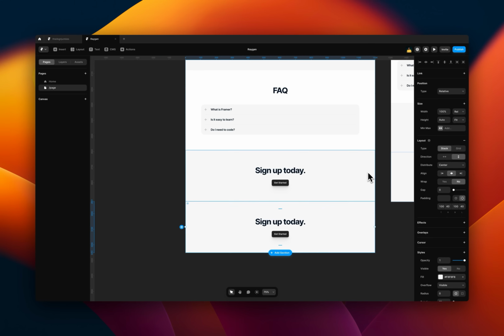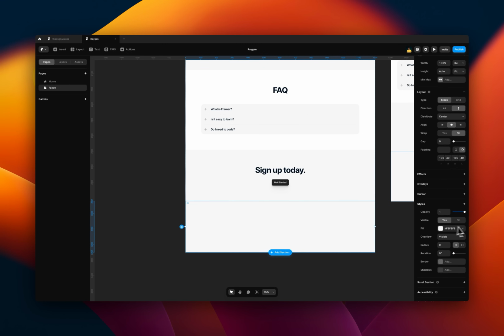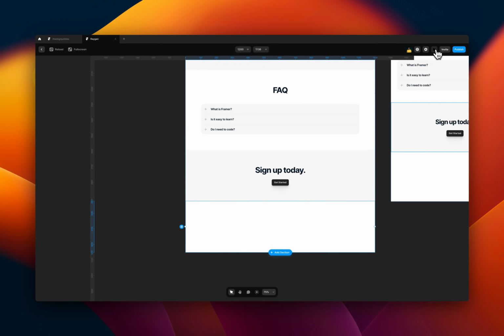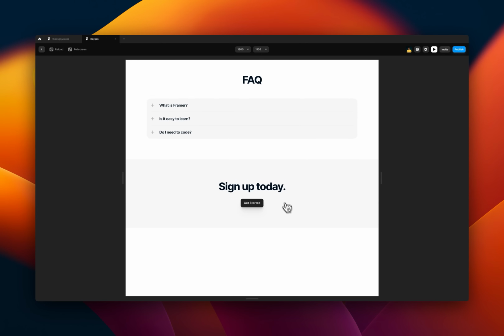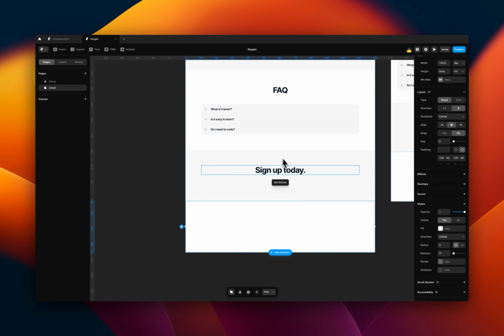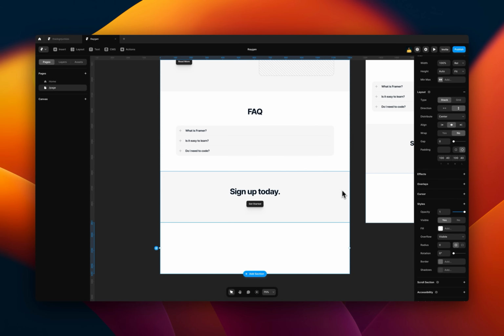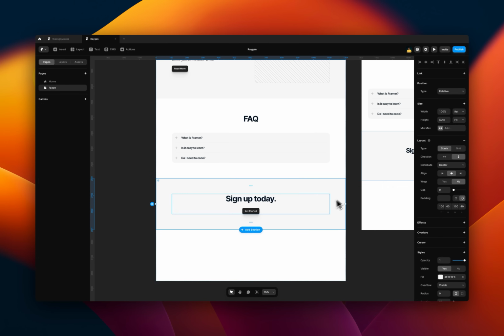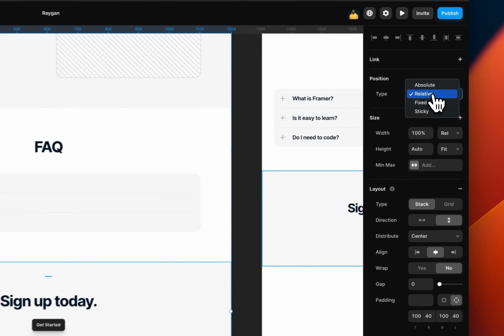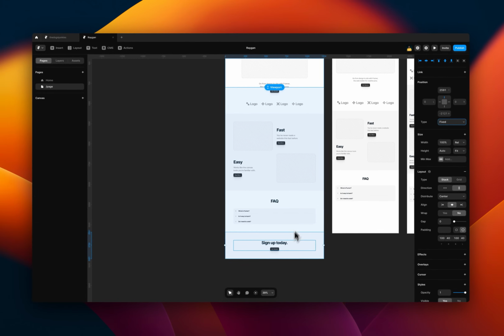So to do that here, let's just duplicate this and delete the content here. And also there's a fill in there, so let's delete that one as well. And let's preview this. Okay, so that's essentially what we need to begin. So now that we have that, we need to change the position of this thing that we want to use as a footer from relative to fixed. So I do that and it's now fixed.